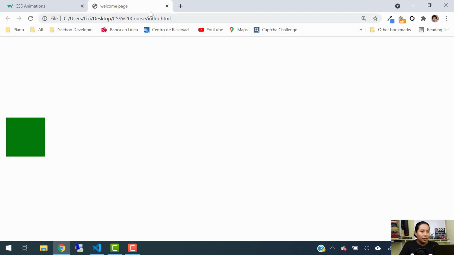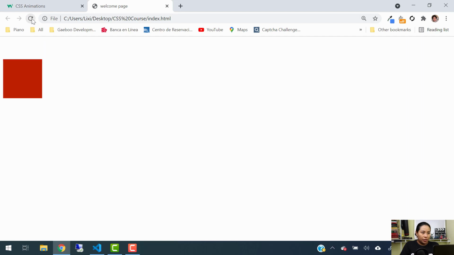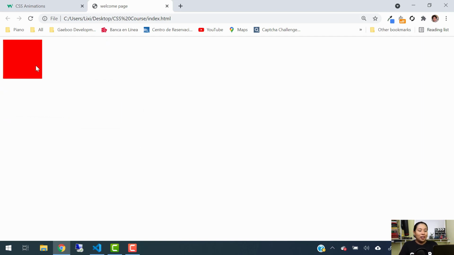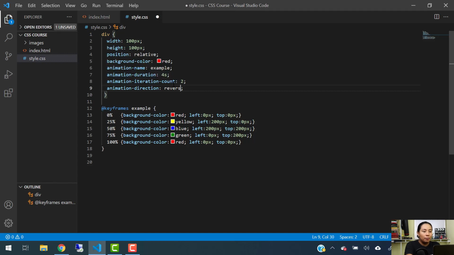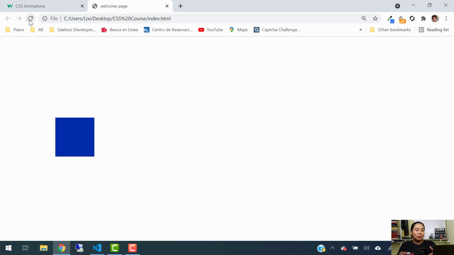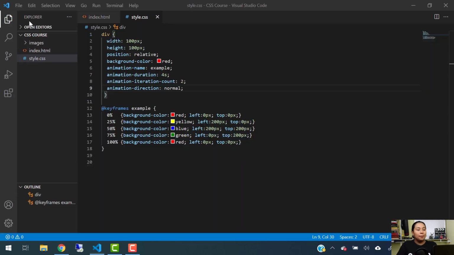So I'm going to hit save. Going back to our code, let's hit refresh. So there you go. You see? Now it's starting in reverse direction. If you set this up as normal, obviously it'll go normal, right? From red to yellow, then to blue, to green, and then to red again.